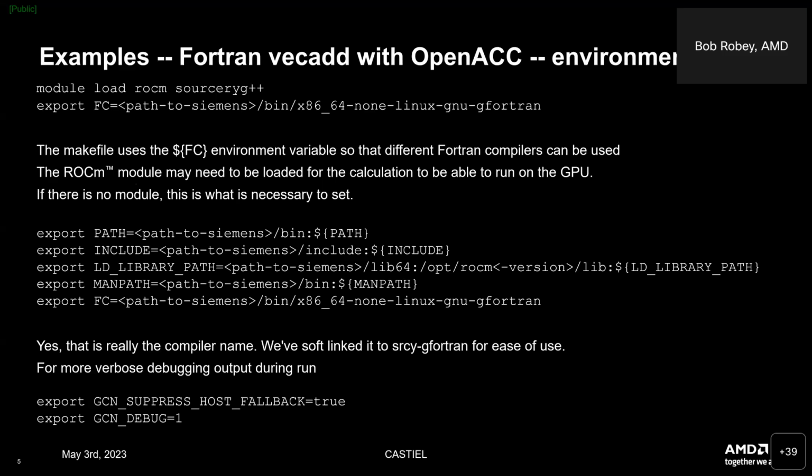You can get more verbose output during the run with these flags at the bottom of the slide. This is for the GCC version of the compiler. It will give you some output telling you whether it ran on the GPU or not. That's one of the problems: sometimes you compile the code and don't realize you're still running on the CPU. So it's always good to confirm that you're running on the GPU and not being misled that you've got the code working on the GPU.